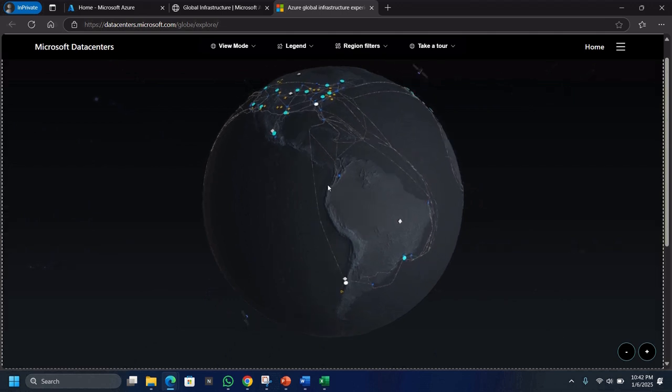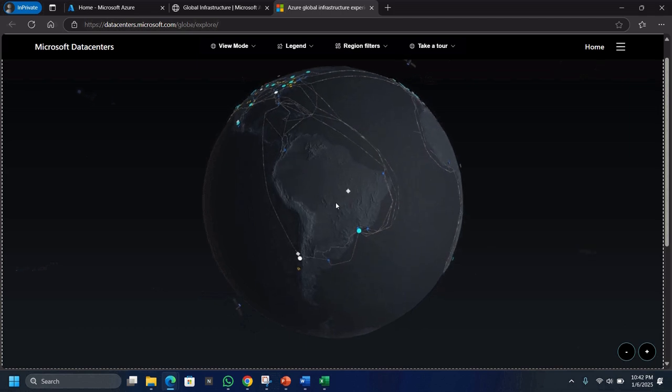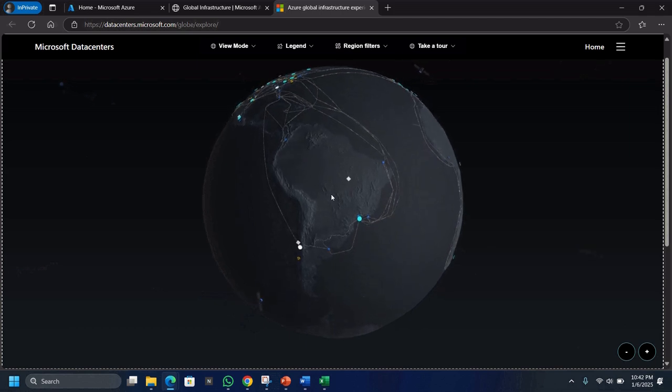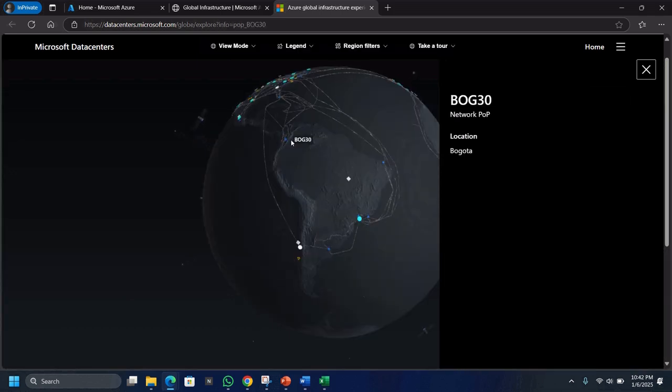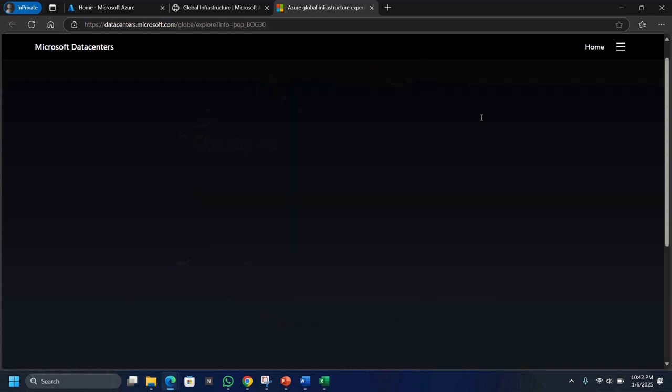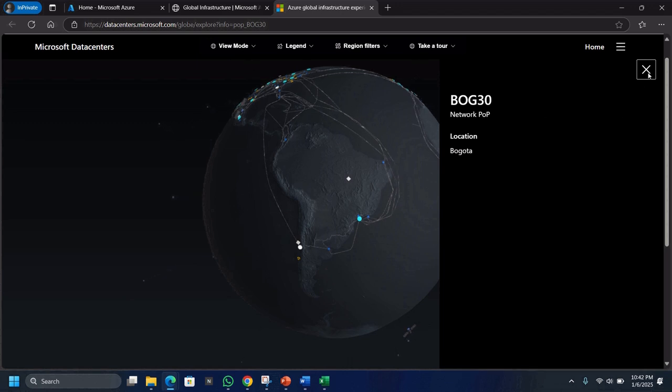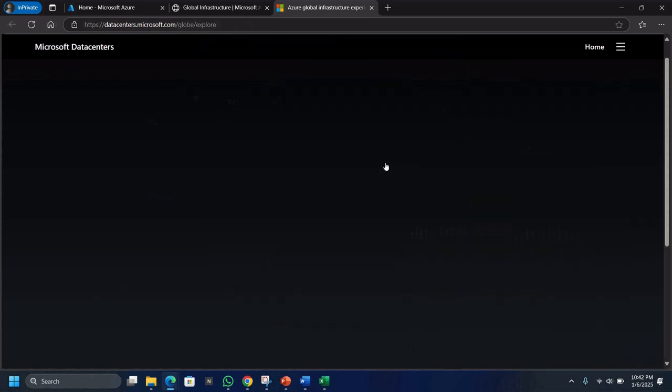Now let's look at a certain part of the world. This is the map of South America. In South America, there are certain Azure global resources, but not all of them are regions. For example, this one, anywhere you see this is not a region. If I click on it, it is a network PoP. It's like a location where it relays information. And you can see the same network PoP is here.